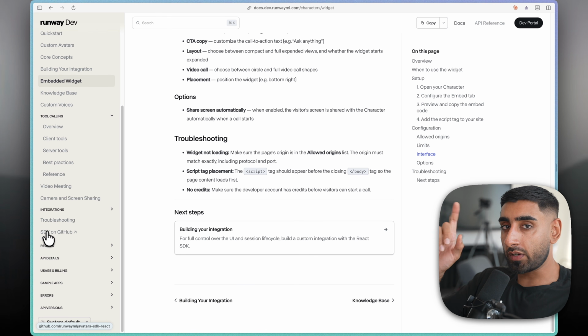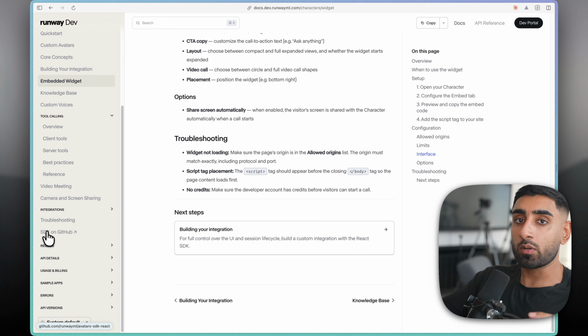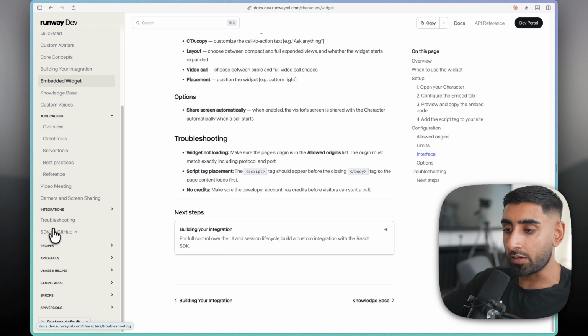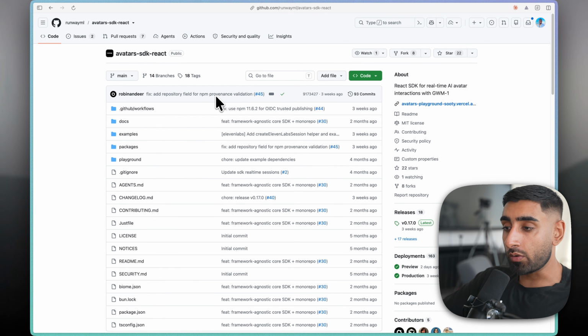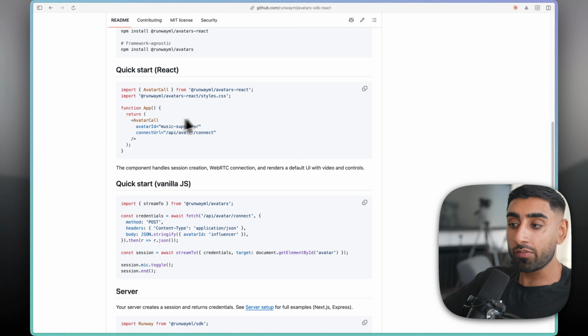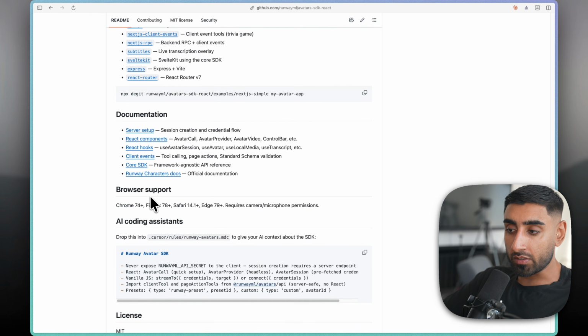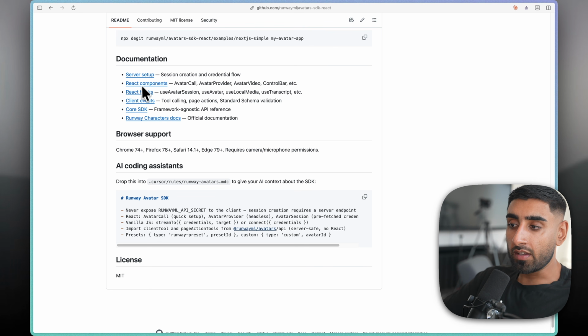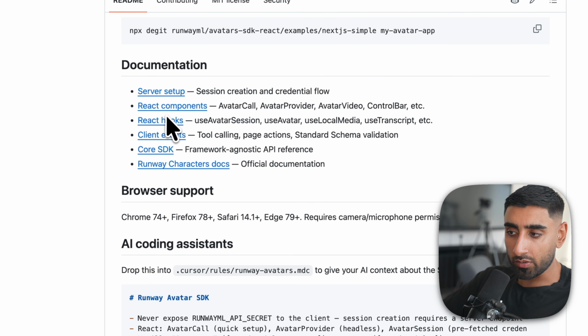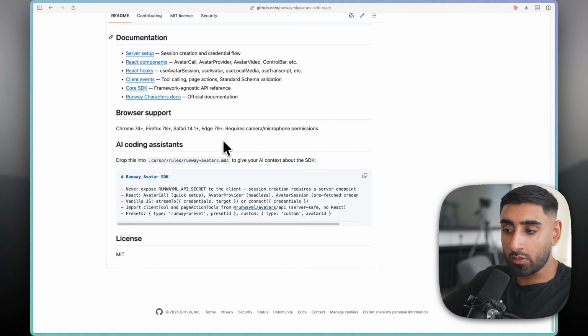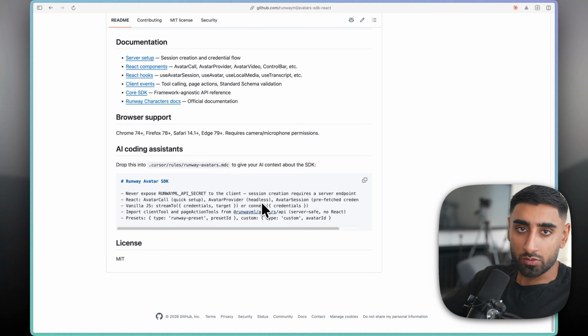And the final thing that I always find useful is that when I'm getting an agent to build out an integration like this with Runway Characters, I would always go to the SDK on GitHub, and I would actually pass this as well to the agent building out the connection between Runway Characters and my app, because it has a deep insight of how everything works at its core. And it has a bunch more in-depth examples here, as well as certain examples like React components, React hooks, client events, the core SDK itself, as well as a link to the actual documentation. So this, in my opinion, would actually do the majority of the work for you.